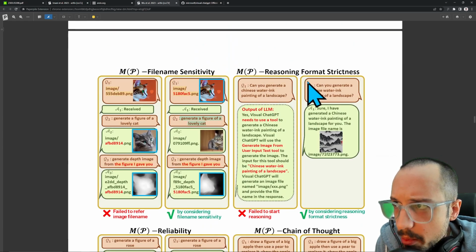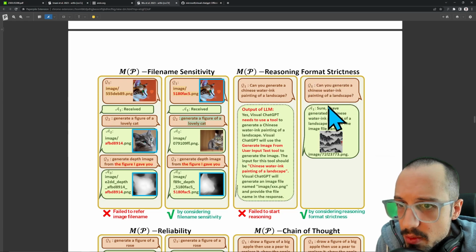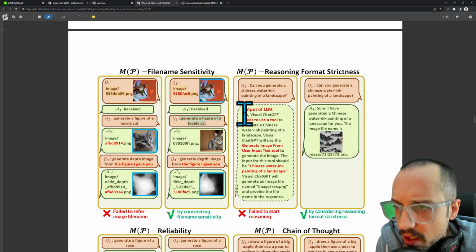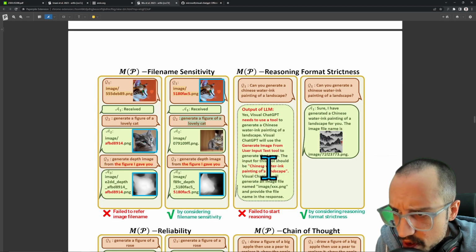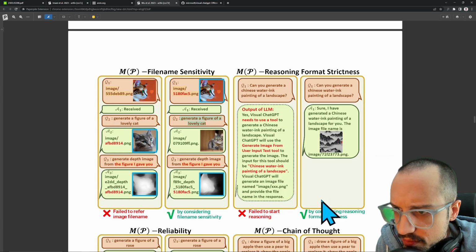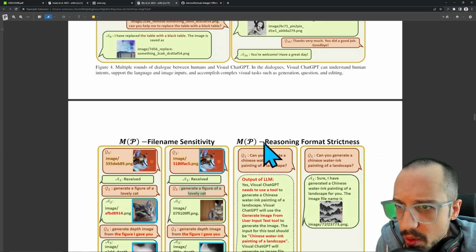All right, reasoning format strictness. Can you generate a Chinese water ink painting of a landscape? Sure, I have generated a Chinese water ink painting of a landscape. Here you go. Yes, Visual ChatGPT needs to use a tool to generate a Chinese water ink painting of a landscape. We'll use a generate image from user input text tool to generate the image. The output for this tool should be Chinese water ink. Visual ChatGPT will generate a file and provide. Failed to start reasoning. Reasoning format strictness.